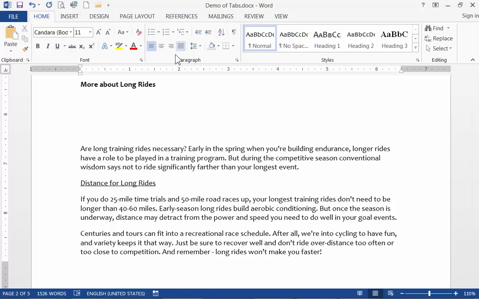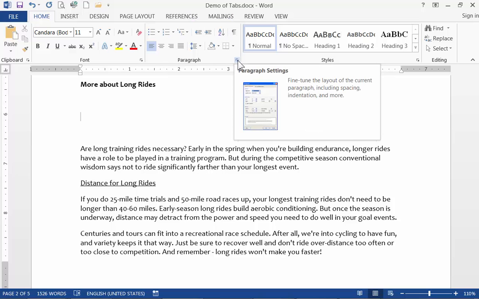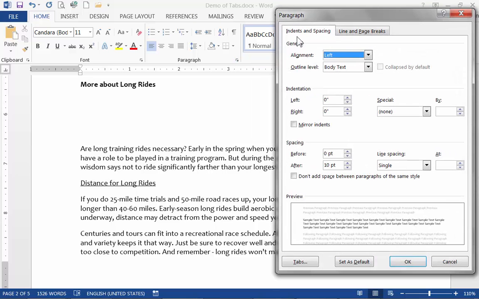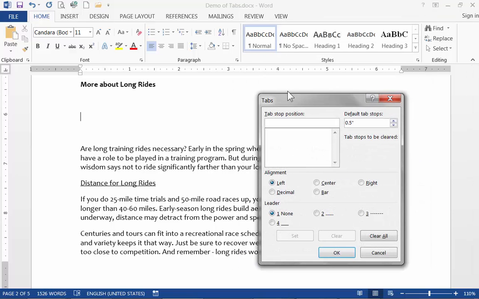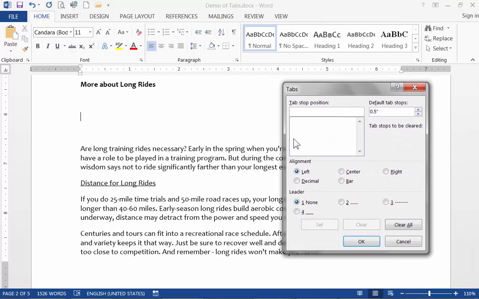What you can do is go to the paragraph group here on the home ribbon, click the More button for paragraph settings, get the paragraph dialog box up, and then in the lower left corner click the Tabs button down here. And here's where you can actually set up multiple tabs all at the same time without having to mess around with the ruler. So the tab stop positions are here. You have to enter it here.